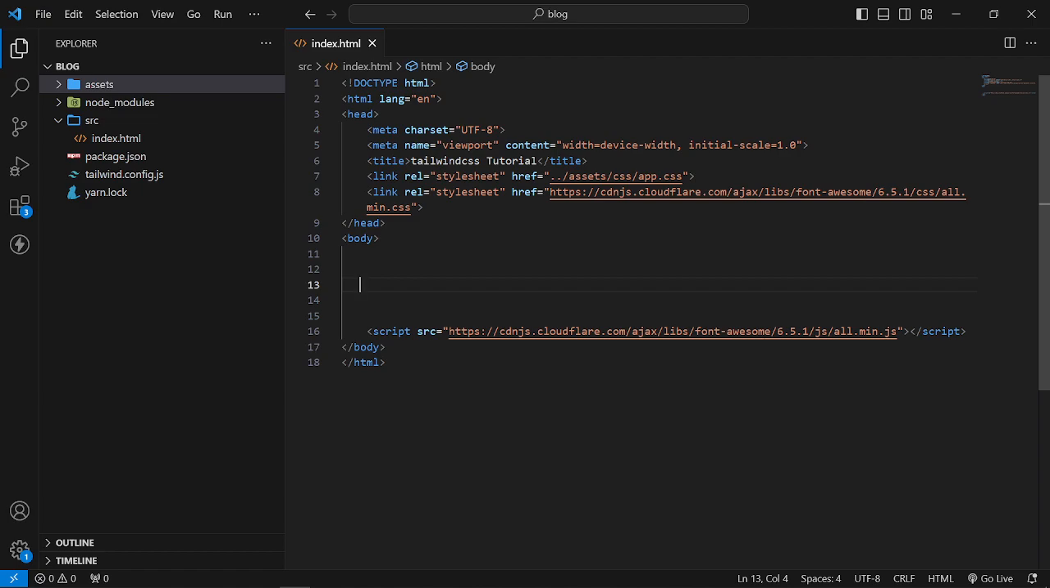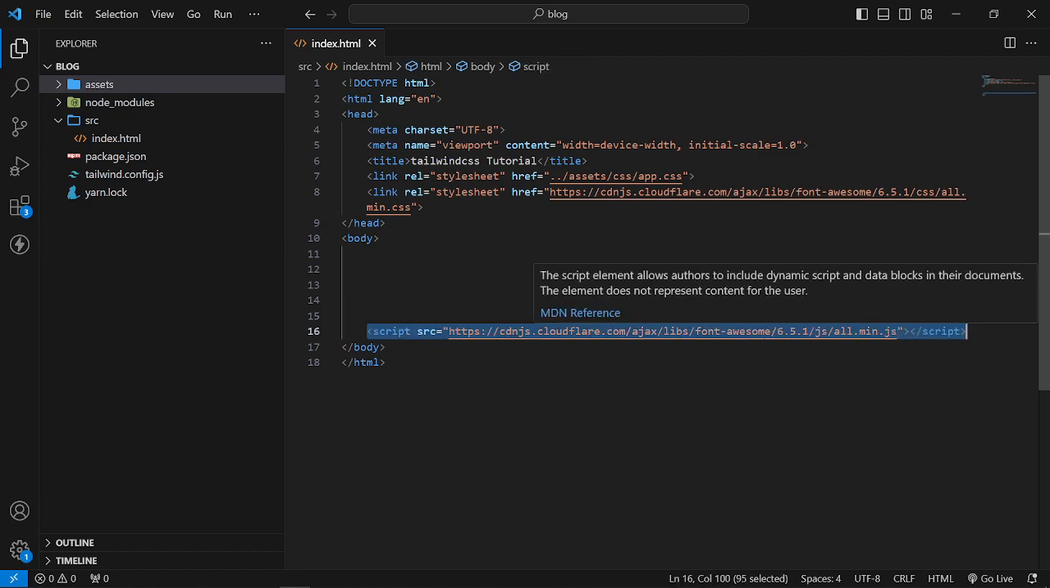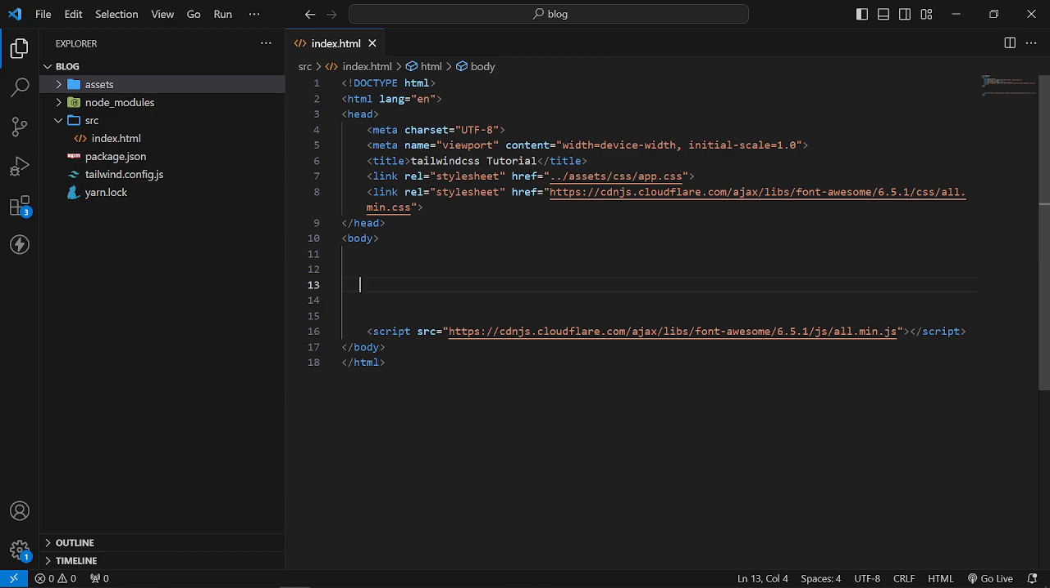Okay, so if you watch, I have the link of Font Awesome at the bottom of the code. This is going to be the icon we are using. For you to get this link, you can just go straight to cdnjs.cloudflare.com, then search for Font Awesome. We are using Font Awesome version 6.5.1. Okay guys, without wasting much time, let's get started.